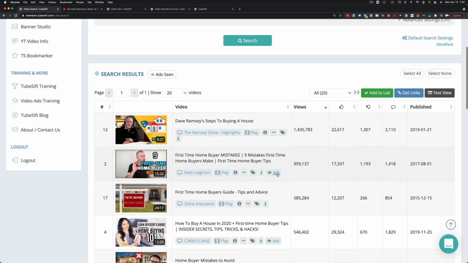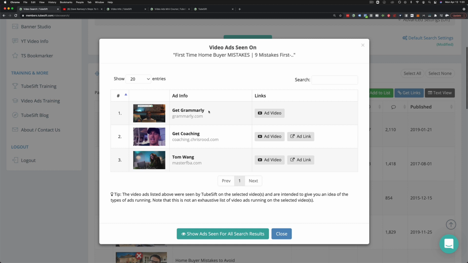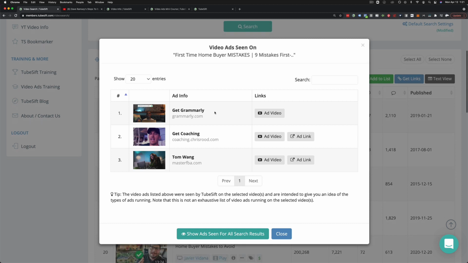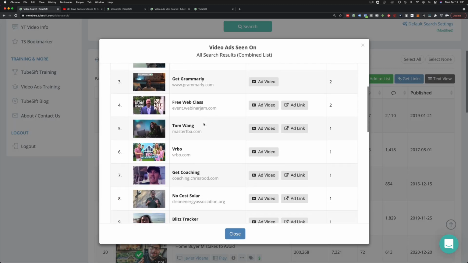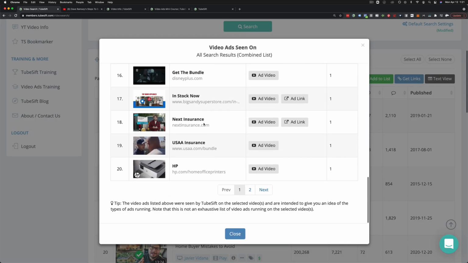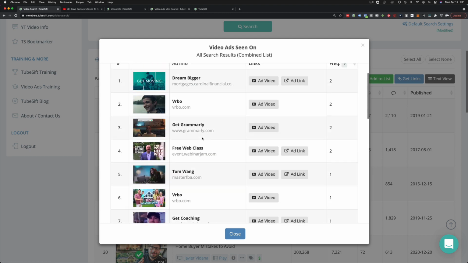Now, some of these videos, you're going to see this little eyeball that says ads. And if we click on this, it's gonna show us the actual ads that are showing up on this video. Not just the ads, but the landing pages as well. And we can actually close this and we can just click this top one, and that's gonna show all of the ads that showed up for this search page by page by page, right?